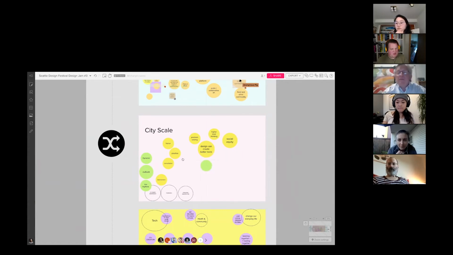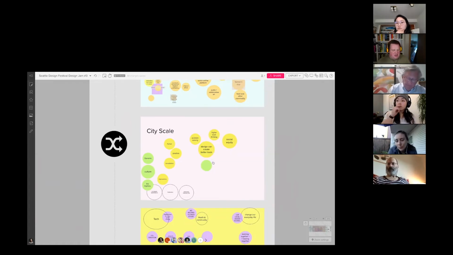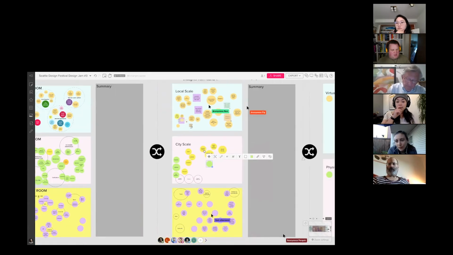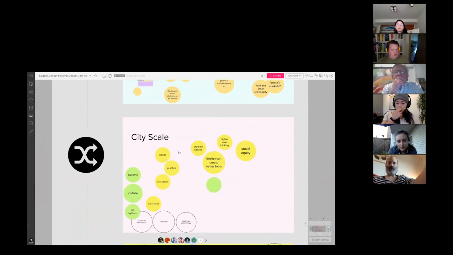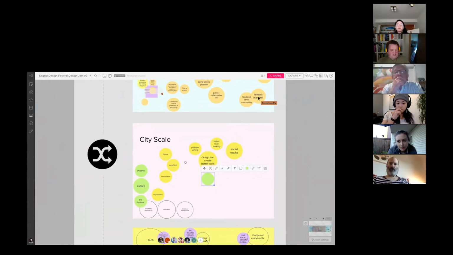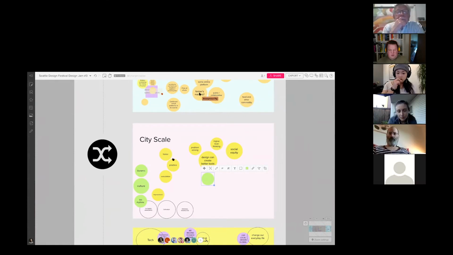Let's think about it here. Let's use the city scale thing for a second. So within the terms of the city, the scale of a city, versus the scale of your neighborhood, what can design or designers do to address equity, to problem solve? I'd say kindness is the first thing.